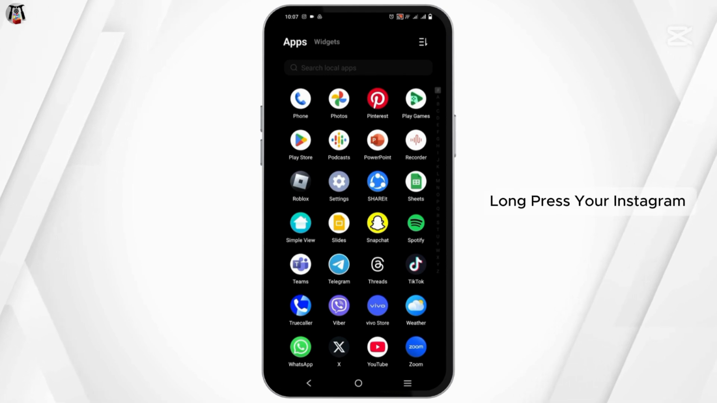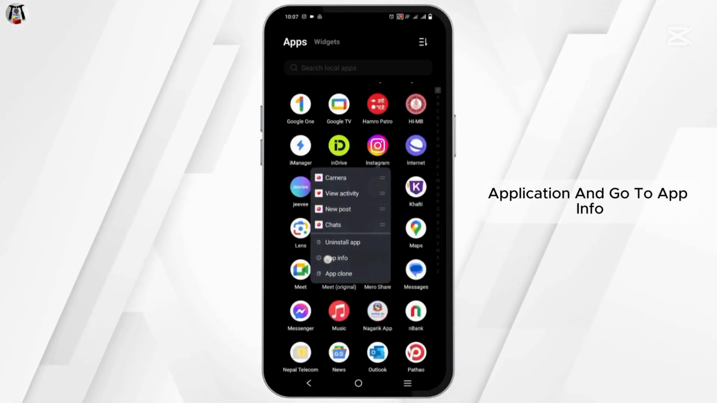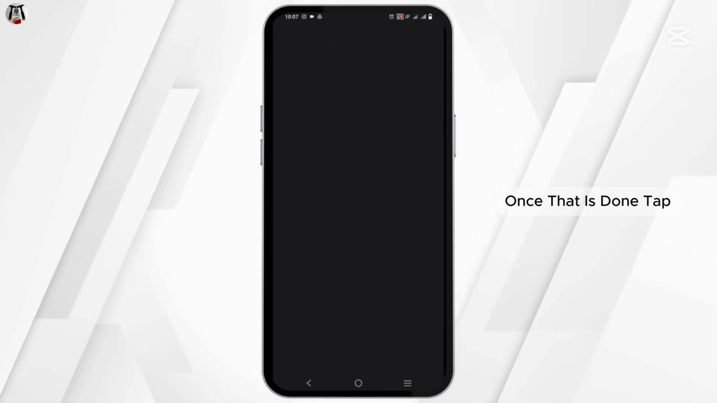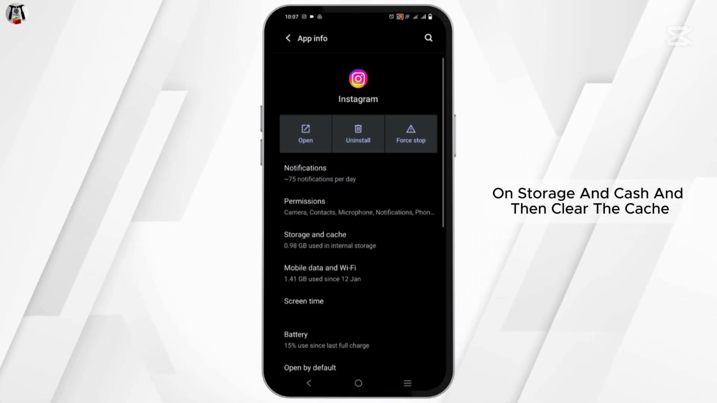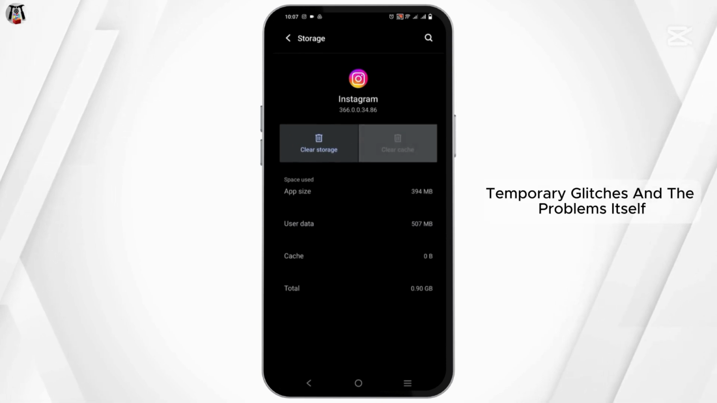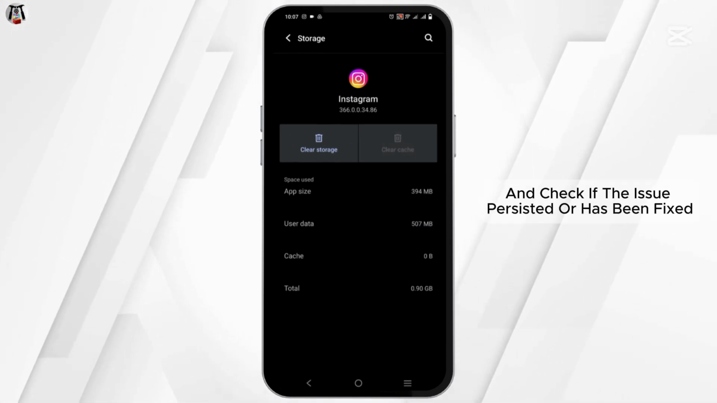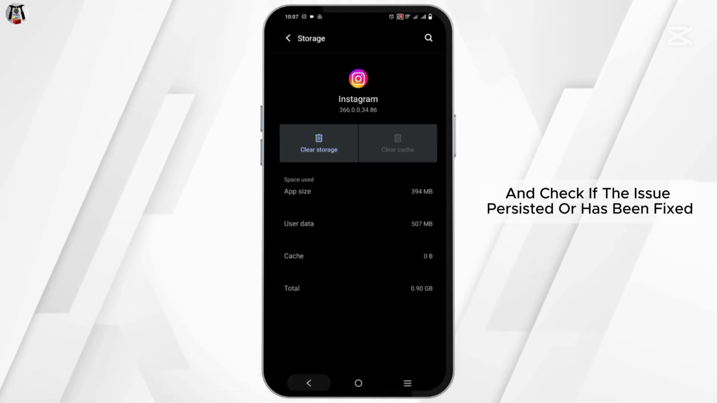Once that is done, long press your Instagram application and go to app info. Once that is done, tap on storage and cache and then clear the cache. This way, it will help to solve the temporary glitches and the problems itself. Now restart the Instagram and check if the issue persists or has been fixed.